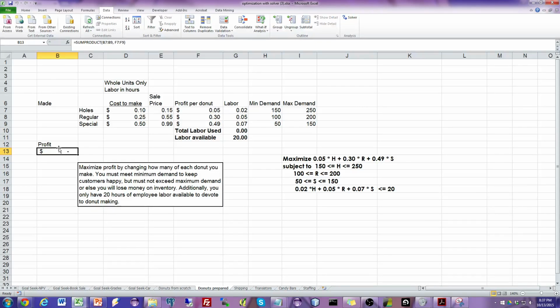As you can see here, it's already been filled out as what is called the sum product of the quantity of each type of donut made and the profit per donut. So what this function is doing is taking the number of donut holes times the profit, plus the number of regular donuts times the profit, plus the number of special donuts times the profit. And that sum product is the same as our objective function that we defined as an expression, and stays neatly in our profit cell.